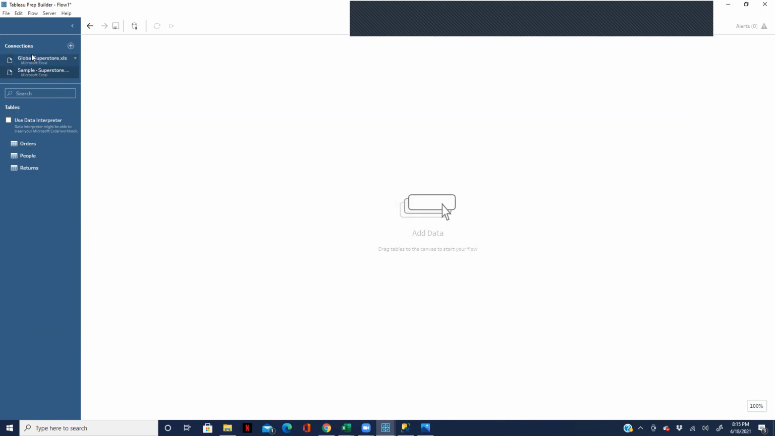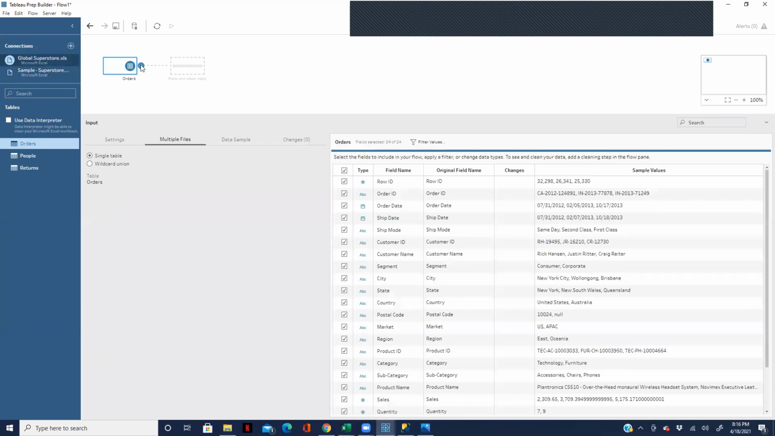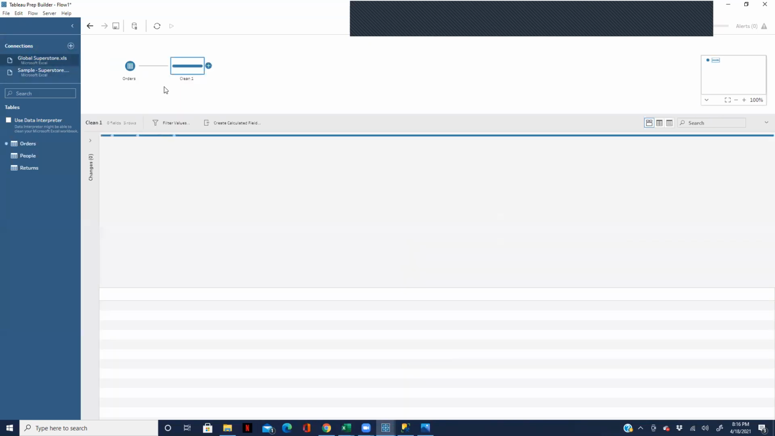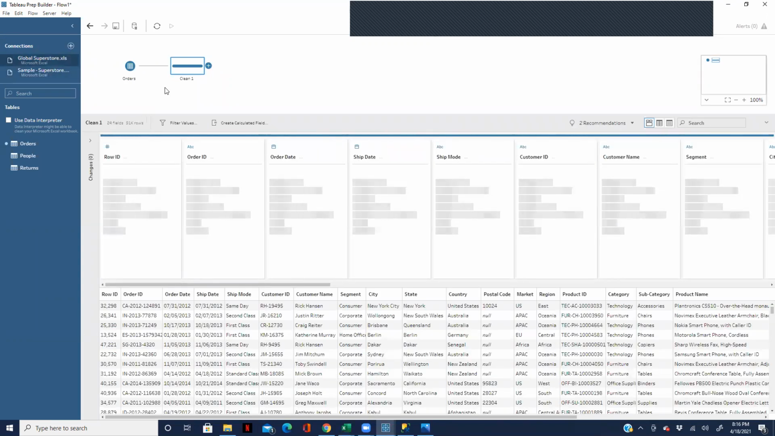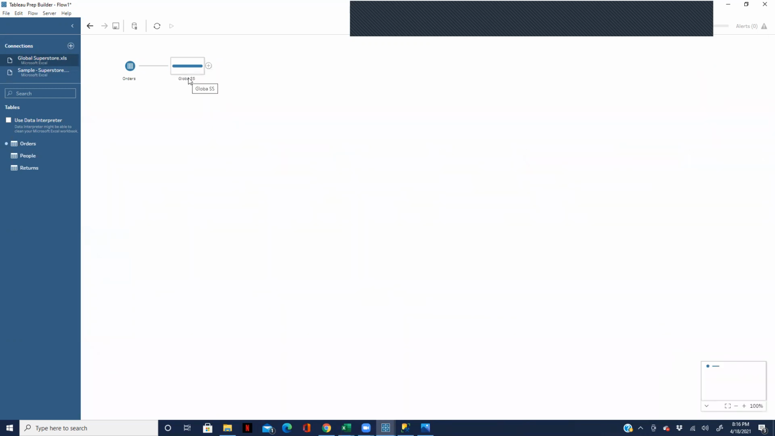So the first thing we did yesterday was to bring in the order table from the global, and we add a step. We name it. You have to. I will call this anything. Let's say global SS superstore. It doesn't matter, so that we can keep track of how the data is flowing along.